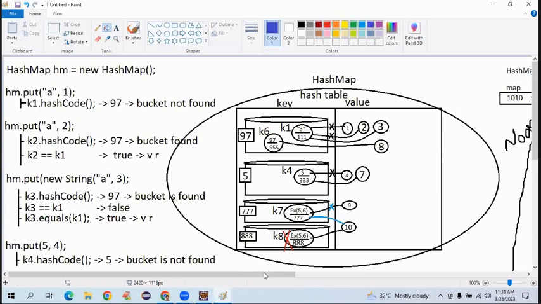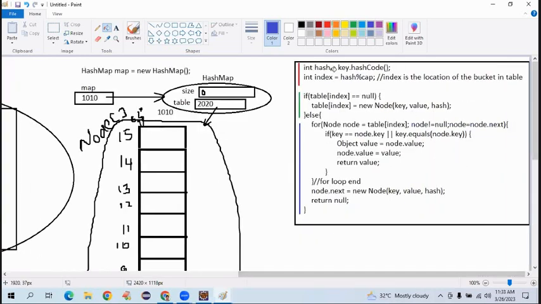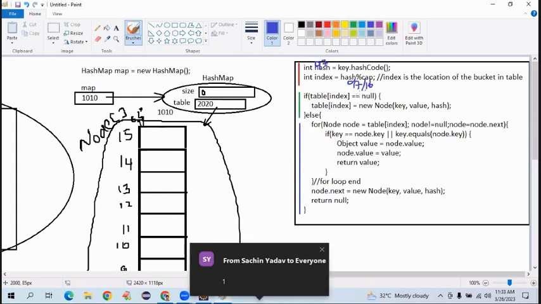97. Now tell me, what is the value you got? Hash number 97. Okay, 97. Index value is 97 mod 16. Now tell me, what is the 97 mod 16 value? 1. Okay, what index value is being passed? 1. Then tell me, table of 1.